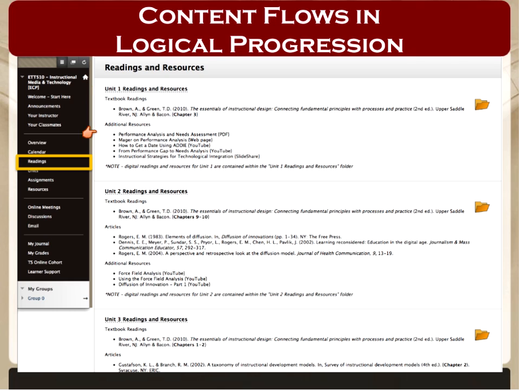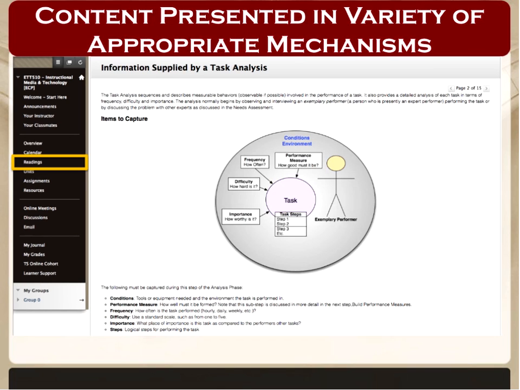And so here you can see that the readings were broken down by unit, and in the description here, they're listed. So we have the textbook readings, and then every unit I tried to provide some additional resources for the students. So they're described here. When students click on the title of the folder to go inside the folder, that's where they would then access the PDFs or links to resources if it's a YouTube video or something like that.